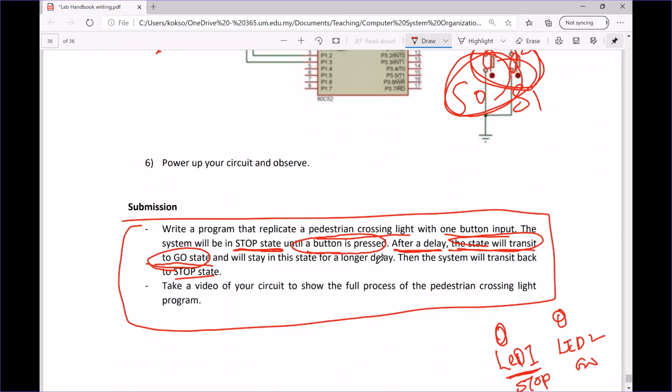So this is a pedestrian crossing light. Initially, the light will stay at the stop state. Okay, then if you want to cross the road, you must press the button. After you press the button, it will give a certain delay. Then the light will change to the go state, so you can cross the street. It will give a longer delay, right, for you to cross the street.